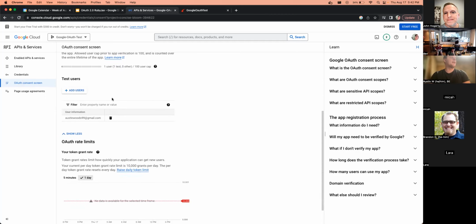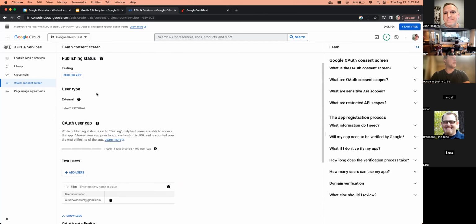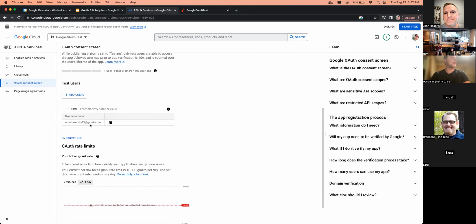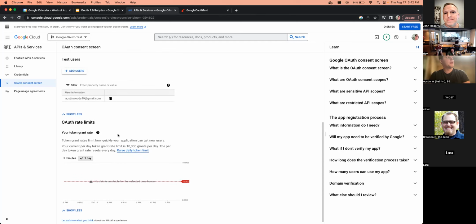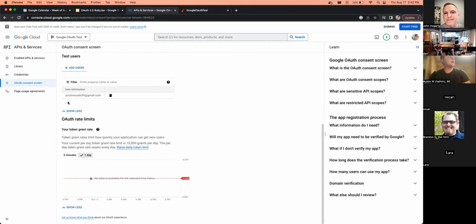And then I have to specifically label my test users since we're not published and we're also external. So here I just put my own email address, and this is the only user that can use the OAuth process right now. And then you'll get some token rates and stuff like that from other places.